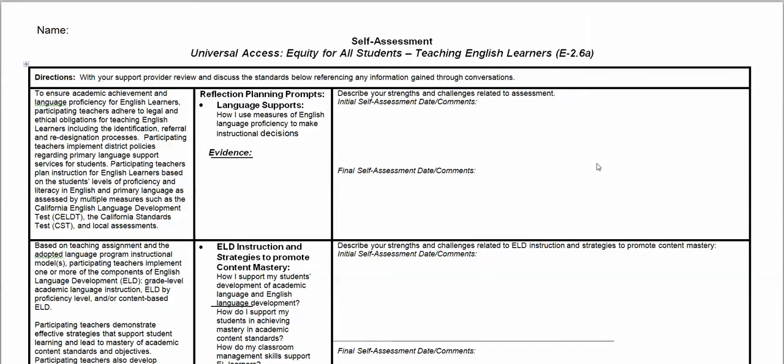The E-2.6 documents are very specific to English language learners and to special populations. So again, if you do not have identified English language learners or special populations, choose students who best fit those categories. So if they're low English proficient, if they really struggle with writing or really struggle with reading, those are the students that you would want to choose.